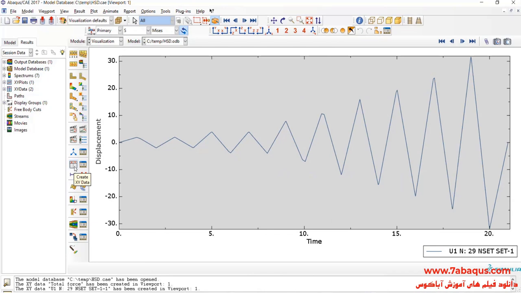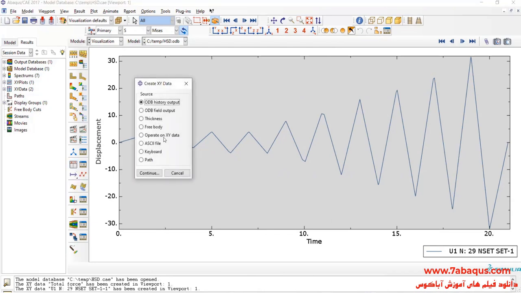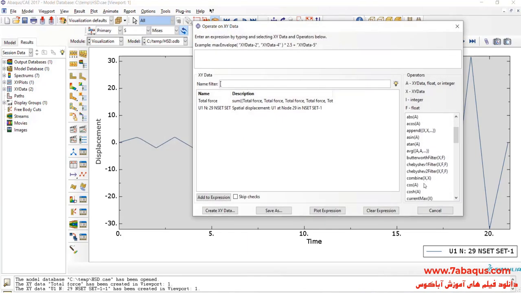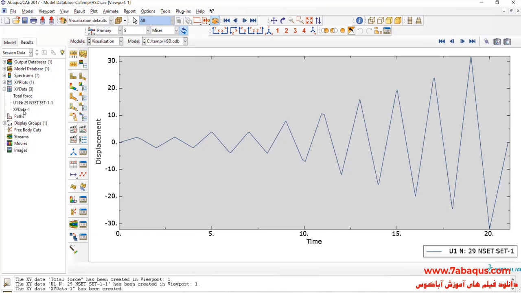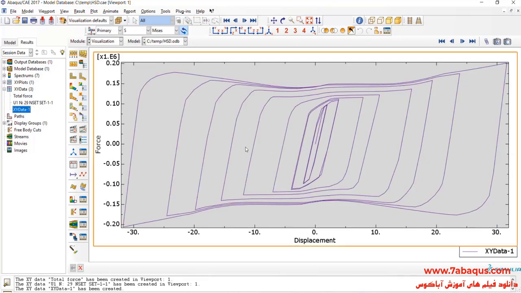And then I will click on Create XY Data, select Operate on XY Data, and continue. Here I select Combine. First select U1 and then Total Force and click on Save As. Here you observe the hysteresis diagram of the model.